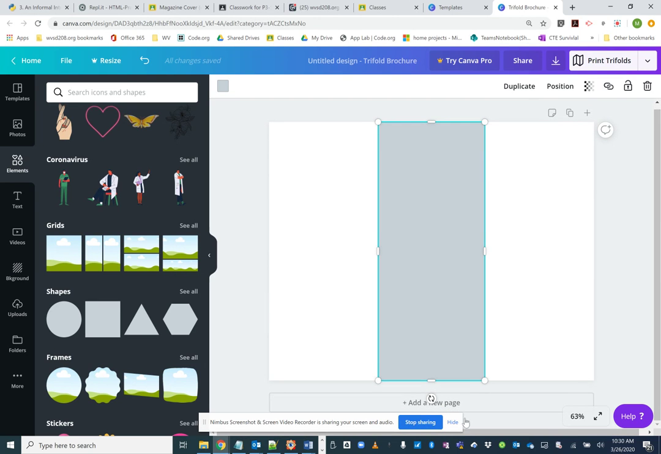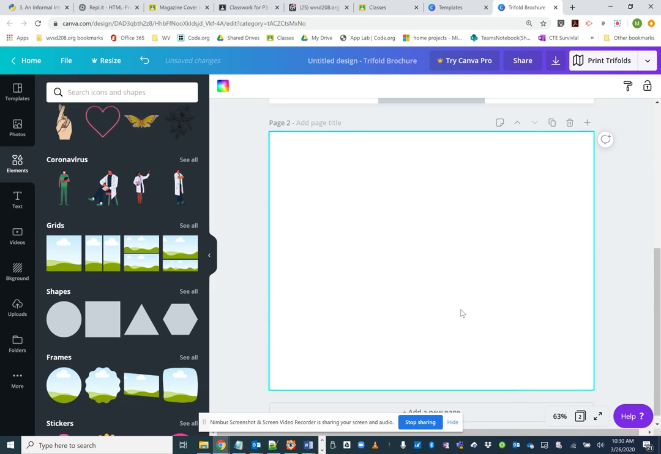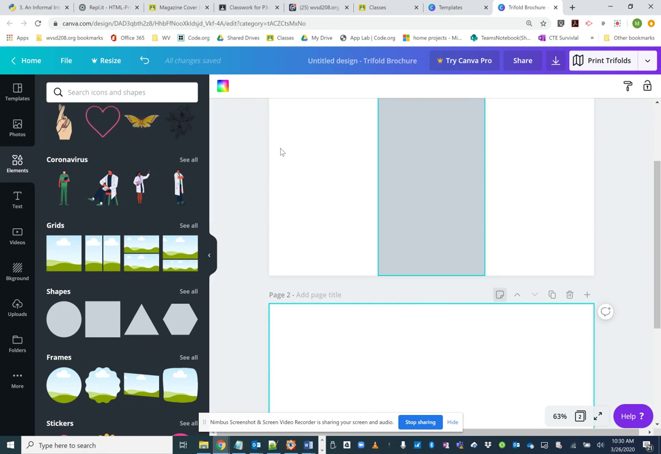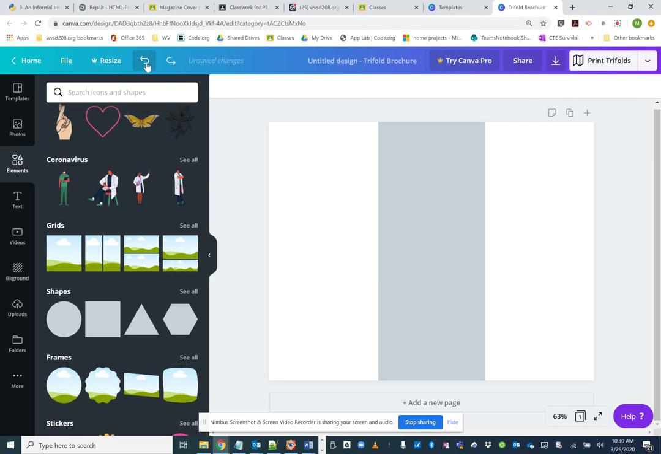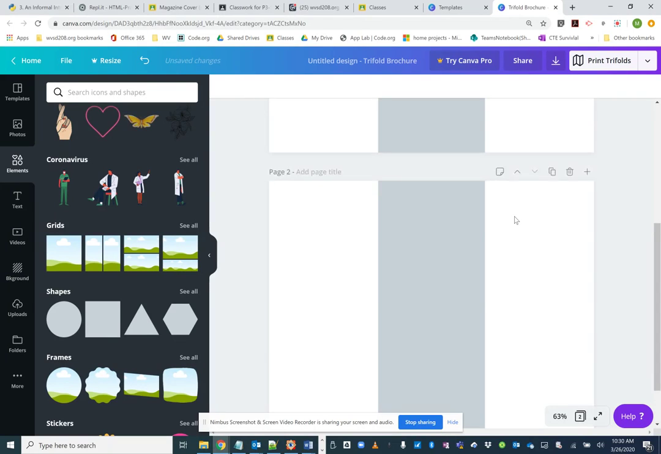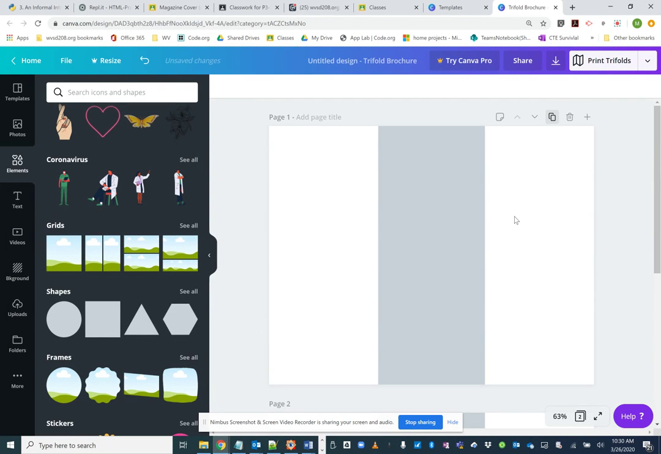Since I need a front and a back, I'm going to add a page. Let's not do that. Anytime you do something you don't like to do or did wrong, you can do an undo to take you back. So I actually want to duplicate this page, and now I have my brochure.